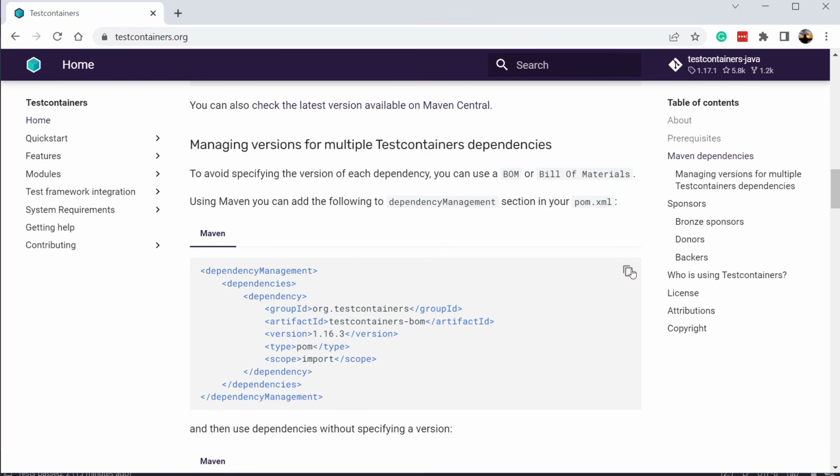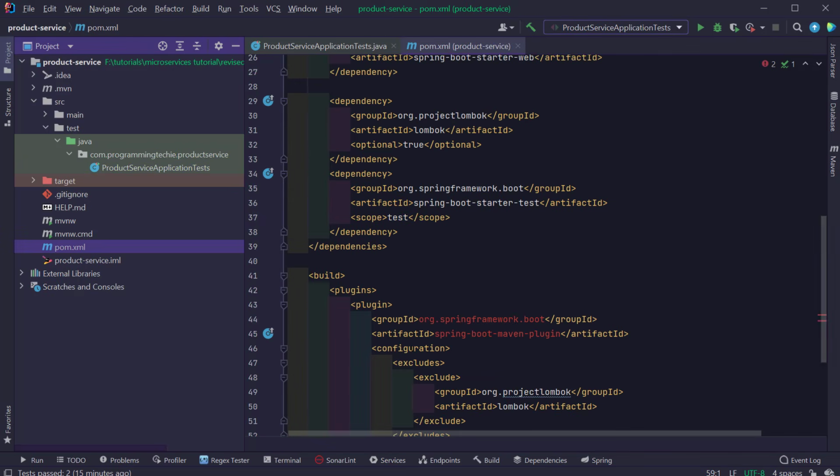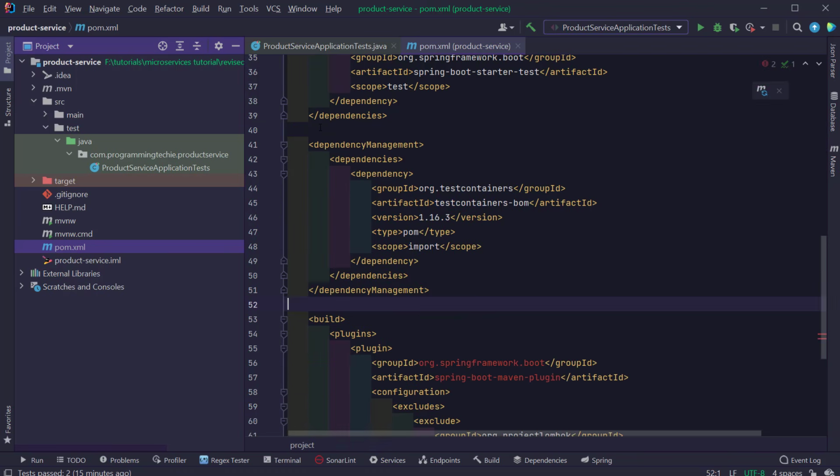I'm just going to copy this particular section, and I'm going to open my pom.xml, and I'm going to paste this particular code above the build section, right? Inside the dependency management section. And I'm just going to load the Maven changes. All right, so once this is done, now I can install the MongoDB container in our application, in our project.